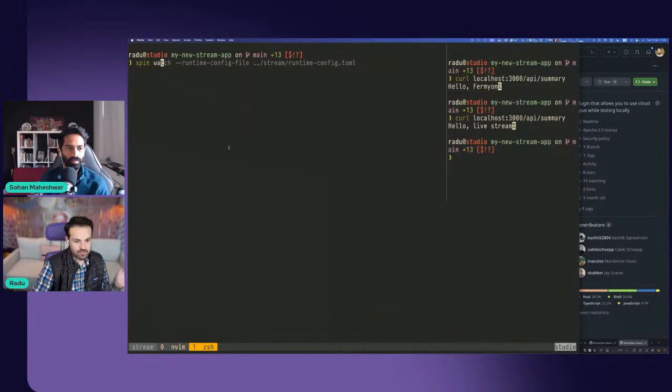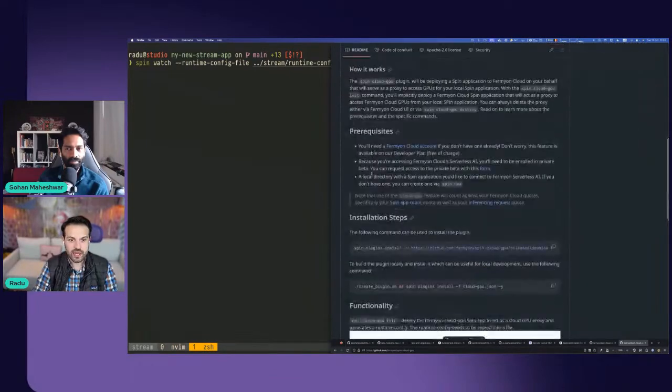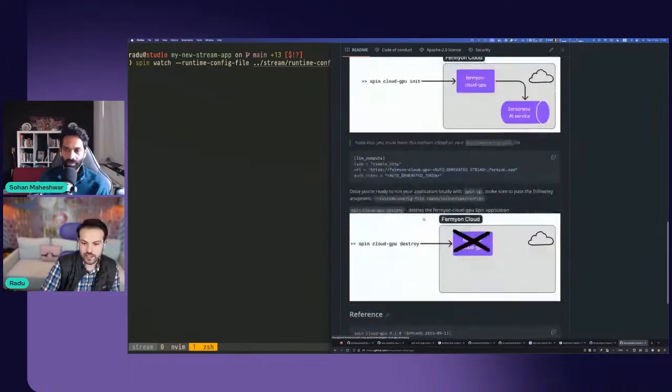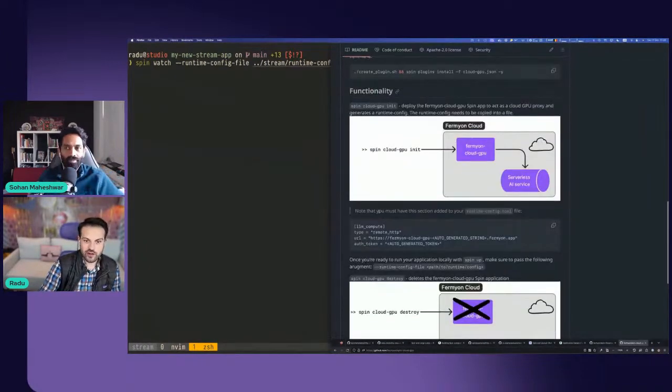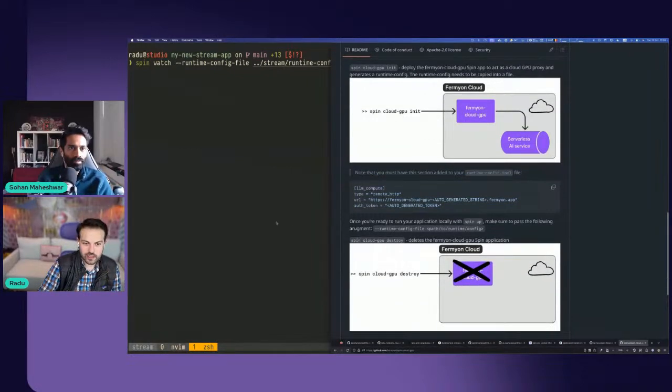So I'm going to just do that because my computer would get quite overheated and quite unhappy with me running a lot of AI operations on my machine. So Spin Cloud GPU is a plugin that just creates the connection between your application that runs locally and the serverless AI inferencing in Fermyon Cloud. And so it generates all the configuration required for you to do that.